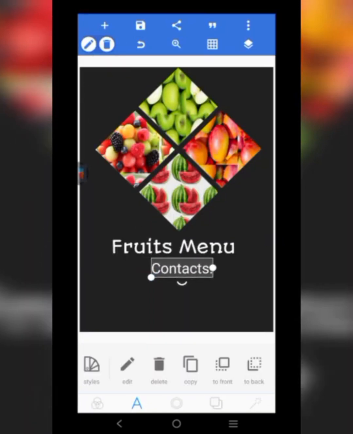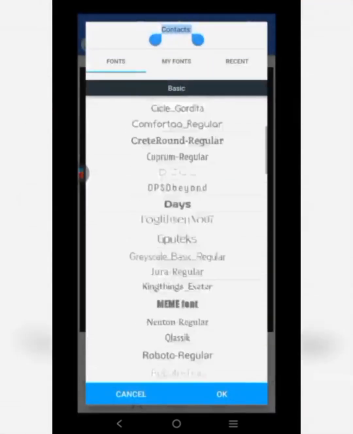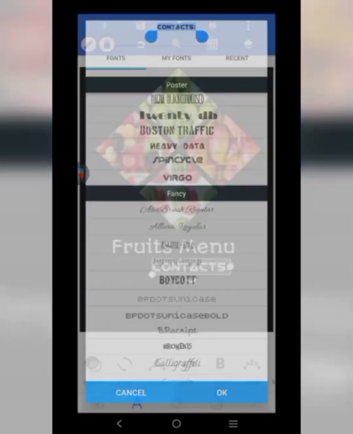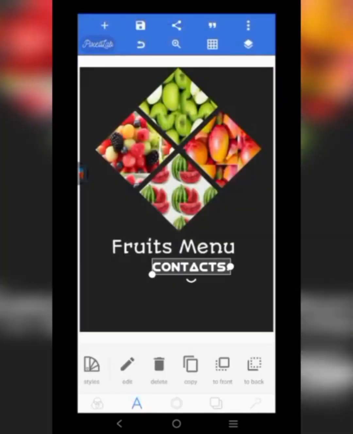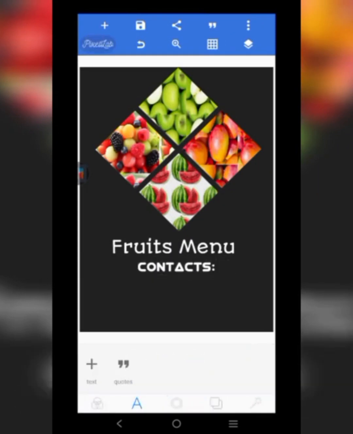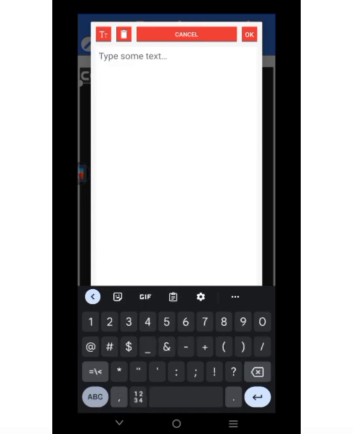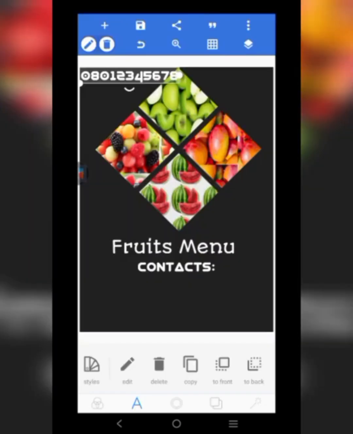So let me resize it now. And I'll change the font to Virgo. Let me just use Virgo like that, since it's just a sample flyer, just to teach you. So I place it now in the middle. I duplicate the contact so that it gives me the same font. You know, it's not good to use more than 2 or 3 fonts in a flyer. 2 serve is okay as a beginner.